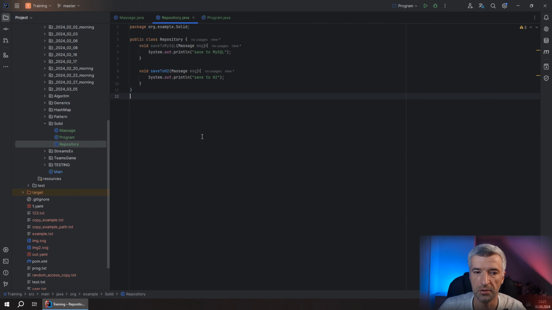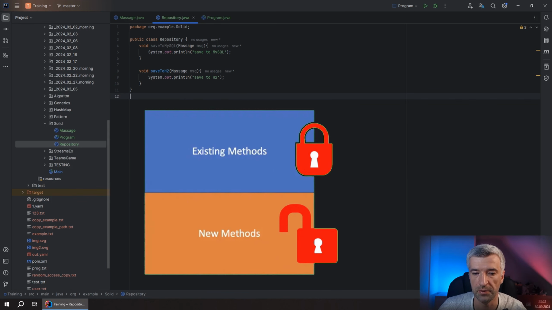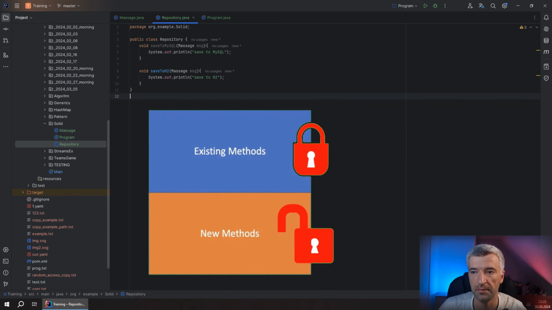Because if we want to add new functionality, for example, to save an object to the cloud, we will have to add a new method. And this is bad, as we will have to modify an already written class. And you remember that according to the open/closed principle, the class should be extended, not modified. Here we will need polymorphism and abstraction.